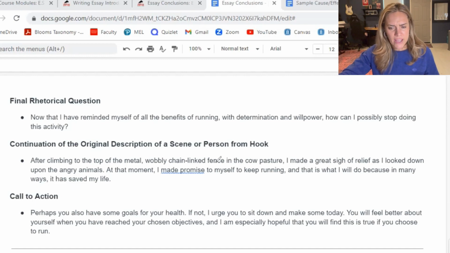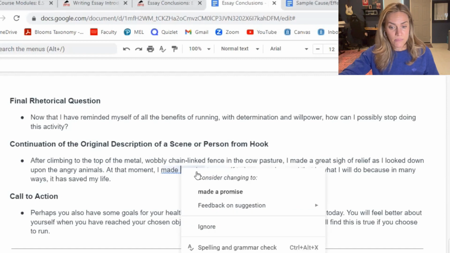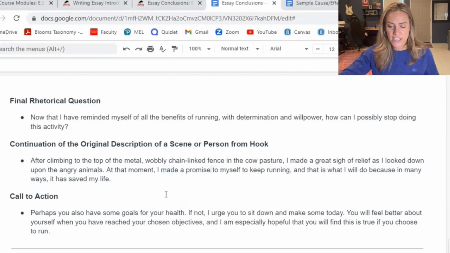At that moment, I made a promise to myself to keep running, and that is what I will do because in many ways, it has saved my life. So here you can see, yeah, it's kind of like a story, and I am referring back to a story, but it's also very descriptive because I'm using a lot of adjectives. You can see and smell the things that I'm describing.